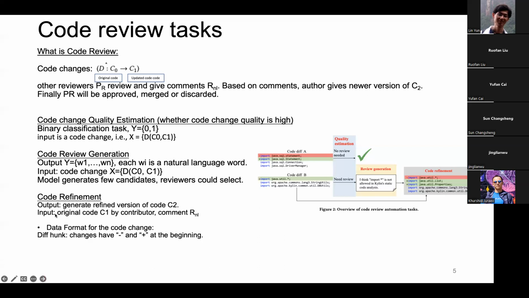And the last one is code refinement. They give a refined version of the code, C2, and the input is the original C1 and the review natural language. And for all the D here, the data format is called diff hunk. Each line will have a plus or minus sign at the beginning, or if it's not modified, it will also be marked as keep, as original.